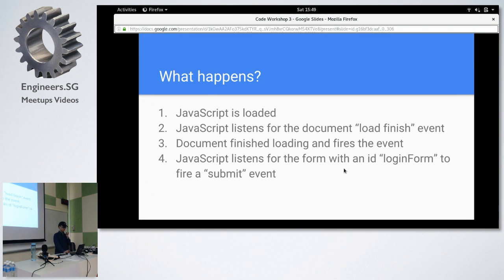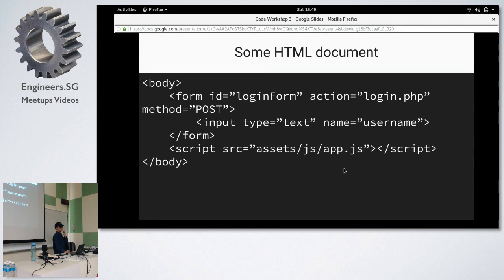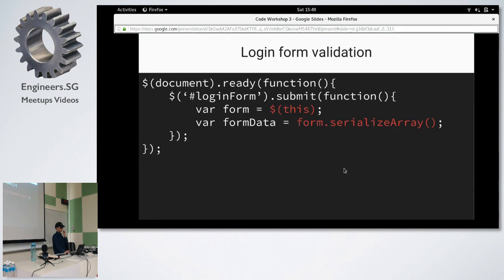So standard thing, it listens, the document finishes loading and fires the event. JavaScript listens for the form with an ID, login form, to fire a submit event. So we're gonna do a serialization and then, yeah.